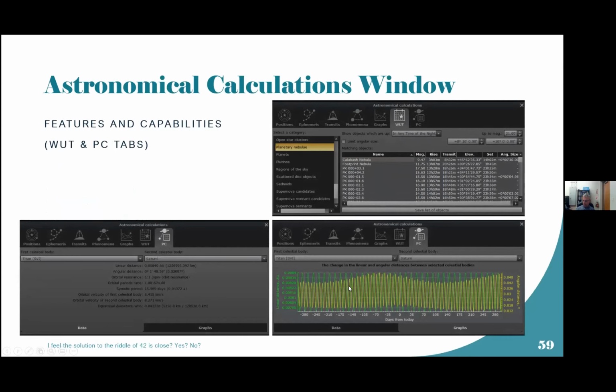So you can see the position of Saturn with respect to, well, the position of Titan with respect to Saturn. So here, of course, we can see the linear distance of Titan from Saturn. Also, you can get the angular distance. So you get the best time to look at Titan when it's far enough away from Saturn. And you do that with any combination of bodies in the solar system. You get the data and then you get the graphs.